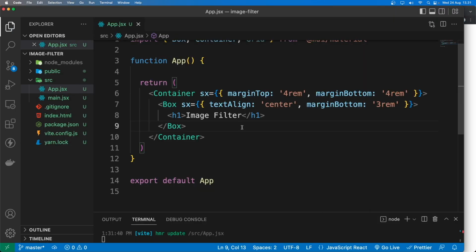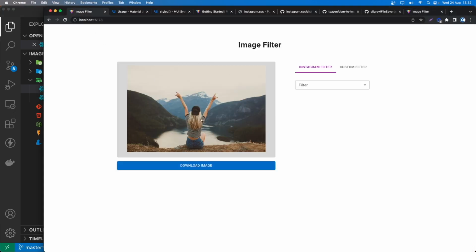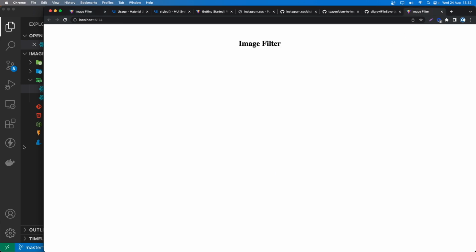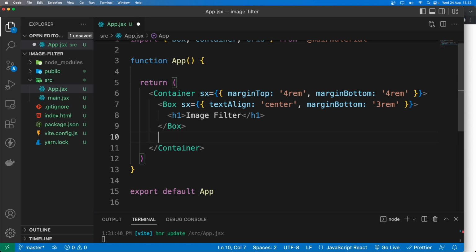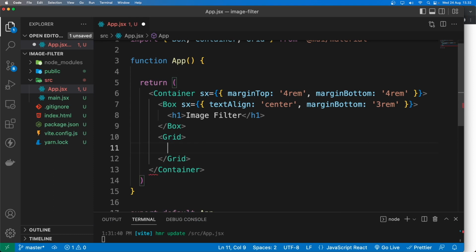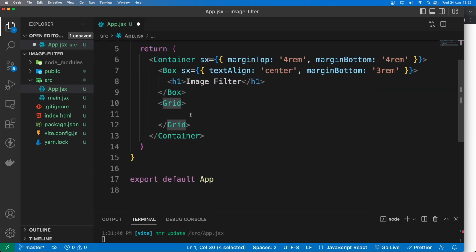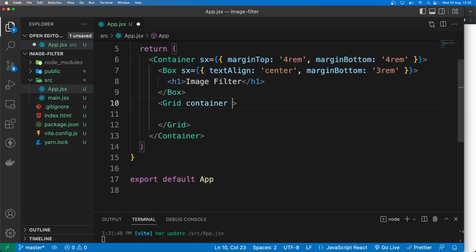Okay, nice. So now let's add the Grid, because as you can see in the final project we have two columns, right? The first is the image and then the filter. So let's go back here, and I'm going to add Grid down here. This Grid comes from Material UI. Here we are going to specify this is going to be a container, and I'm going to set the spacing to, let's say, 10. Okay, the space between the grid items.